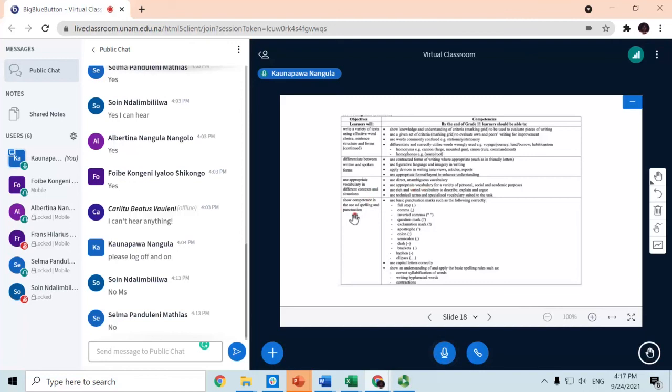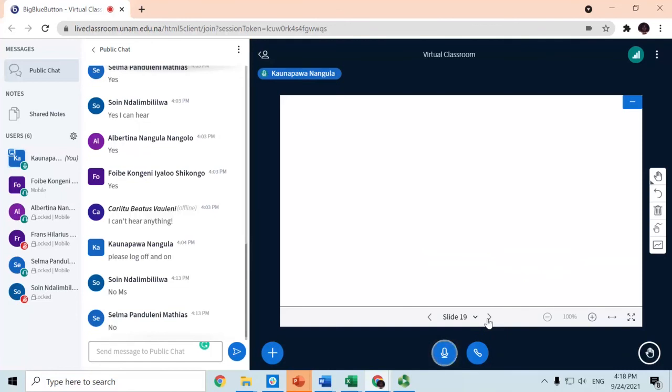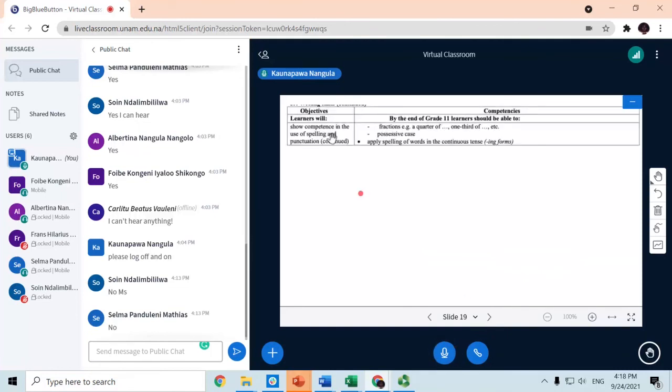Show competency in the use of spelling and punctuation. You need to know the different punctuations and how they are used, because you need to teach your learners how to do that. Use capital letters correctly. As an English teacher, you have to work on your own writing and your own English so that you'll be able to train the learners. You cannot just sit back and hope that you'll survive in the profession without knowing some of these things.